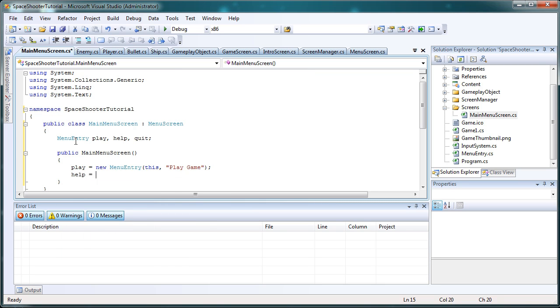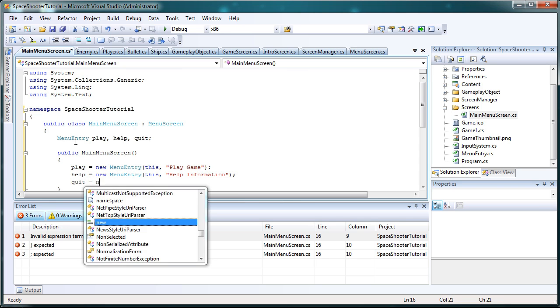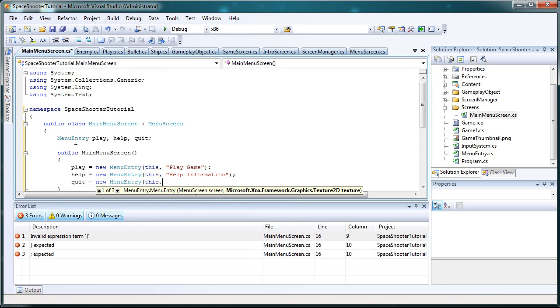I'll do that again. Help is equal to new MenuEntry. Again, we're on overload 1, which accepts this and a Texture2D. So press up or down on the D-pad or on the keyboard. That way we get to 2 of 3, which is just accepting a title. So let's call this help information. And again for quit is equal to new MenuEntry, this, comma, press down, and it's wanting quit game.